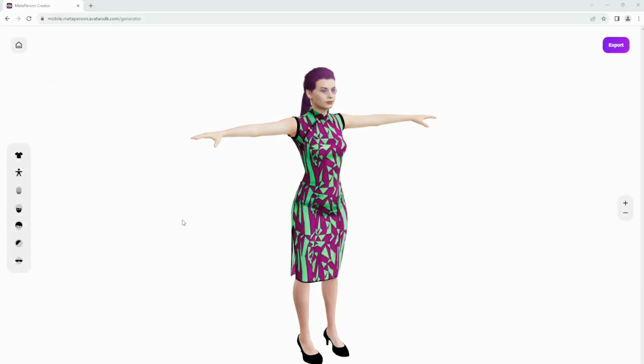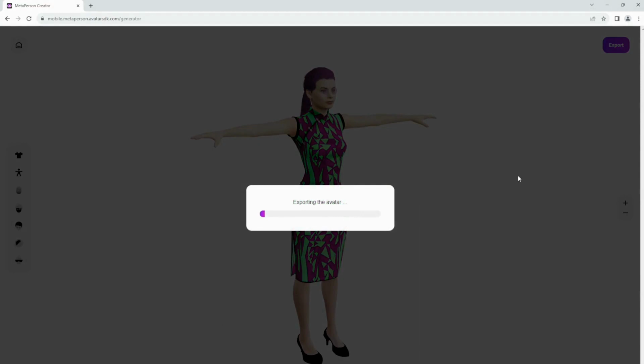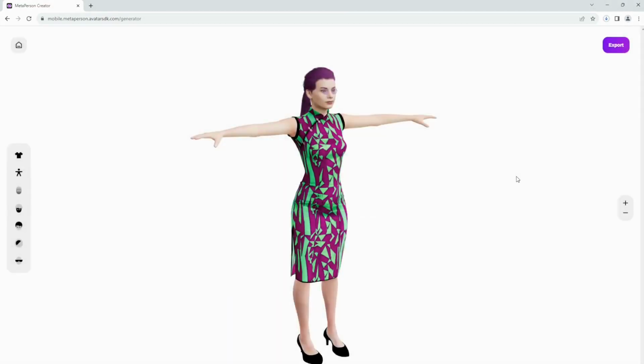You can export your avatar when it's ready. Click on the corresponding button and wait a couple of seconds. After exporting, the archive with your model will be downloaded to your disk.